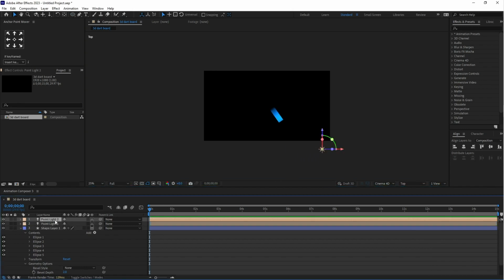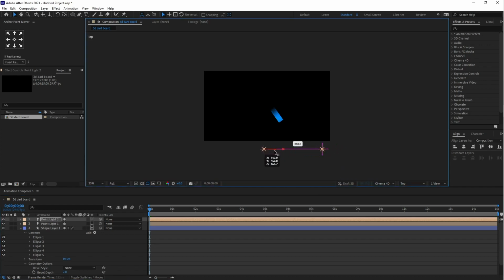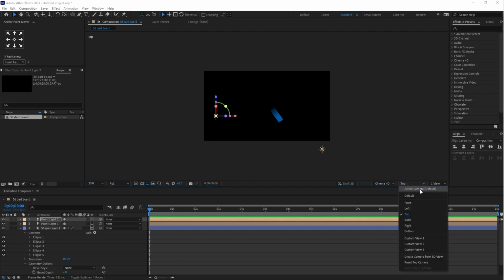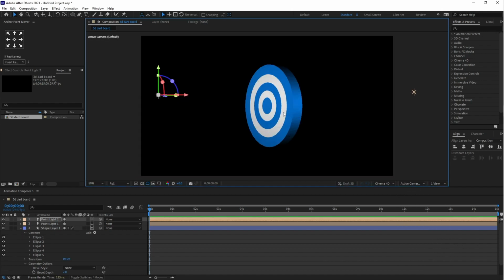Ctrl D, and then drag this second light to the left side. It's perfect. Now drag this a little bit to the top. It's nice. Now select this active camera, and its light is very nice.